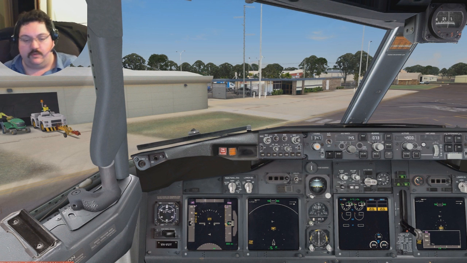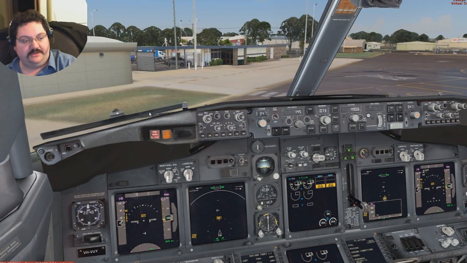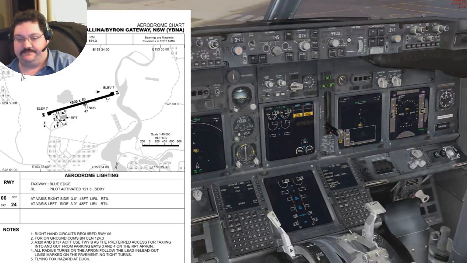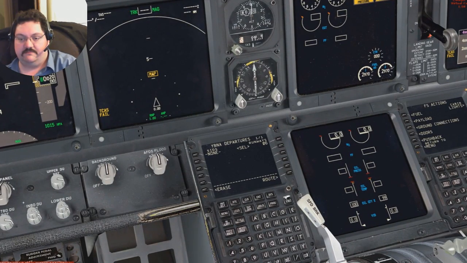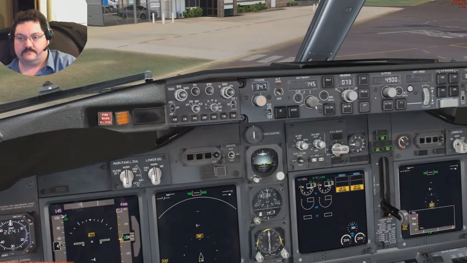Right, so there's our weather. QNH was 1015. Wind is pretty much a direct crosswind, which is a bit disappointing. We'll take runway 06 I think, because that's the closest one to taxi to, and the requirement to backtrack. So let's set that, runway 06, and takeoff page. Let's go.